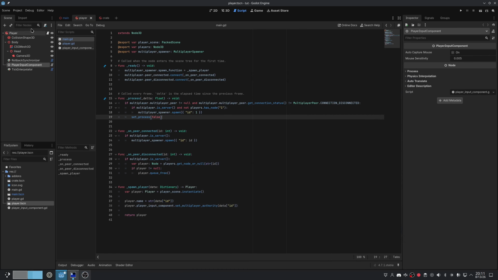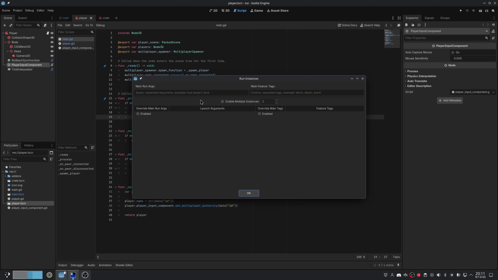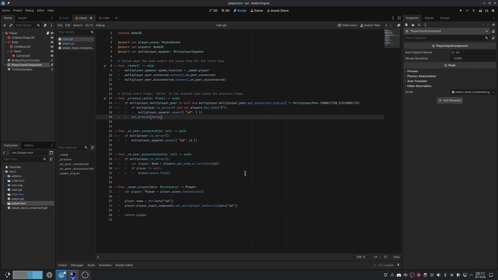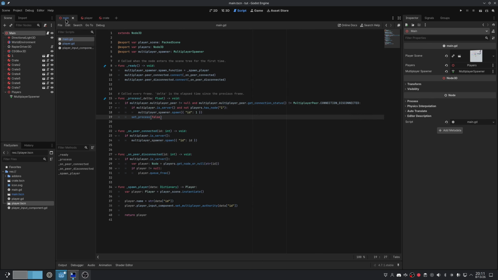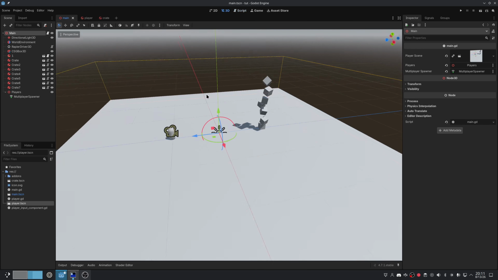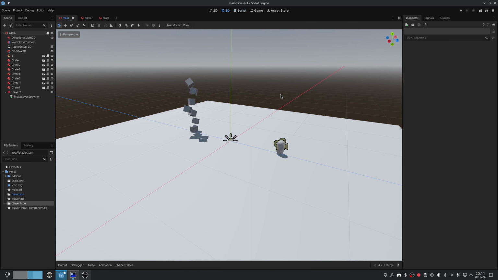Now setting up multiple instances. Go to debug and customize run instances. Enable multiple instances and set it to 3. We always want to test with at least 3. This way we can check 2 client players that they actually see each other correctly. If you only have 2, then we only check the connection to the server and 1 client.